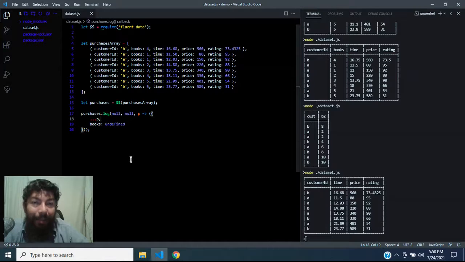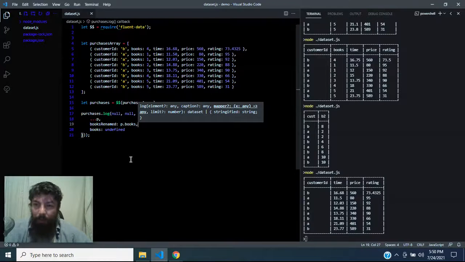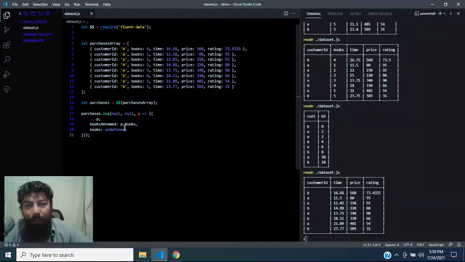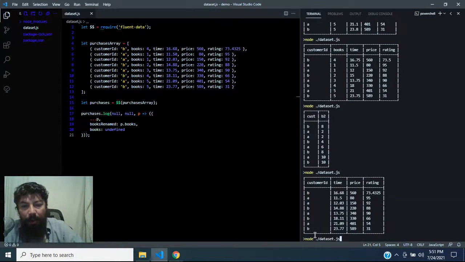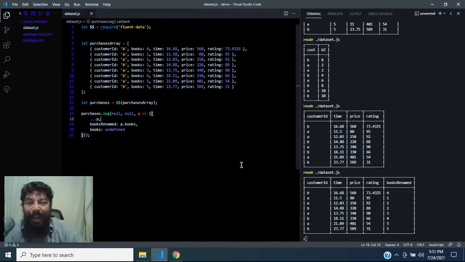If you wanted to do something analogous to a select star except rename a column, just do this. We renamed, pretty much cloned books into a new name, and then got rid of the old books property. Everything else is the same. So you can imagine if you had 50 columns instead of just the 5 here, this would be much more pleasant to do. Again, this is not changing the actual data set. If you wanted to do that, don't use log, use map.